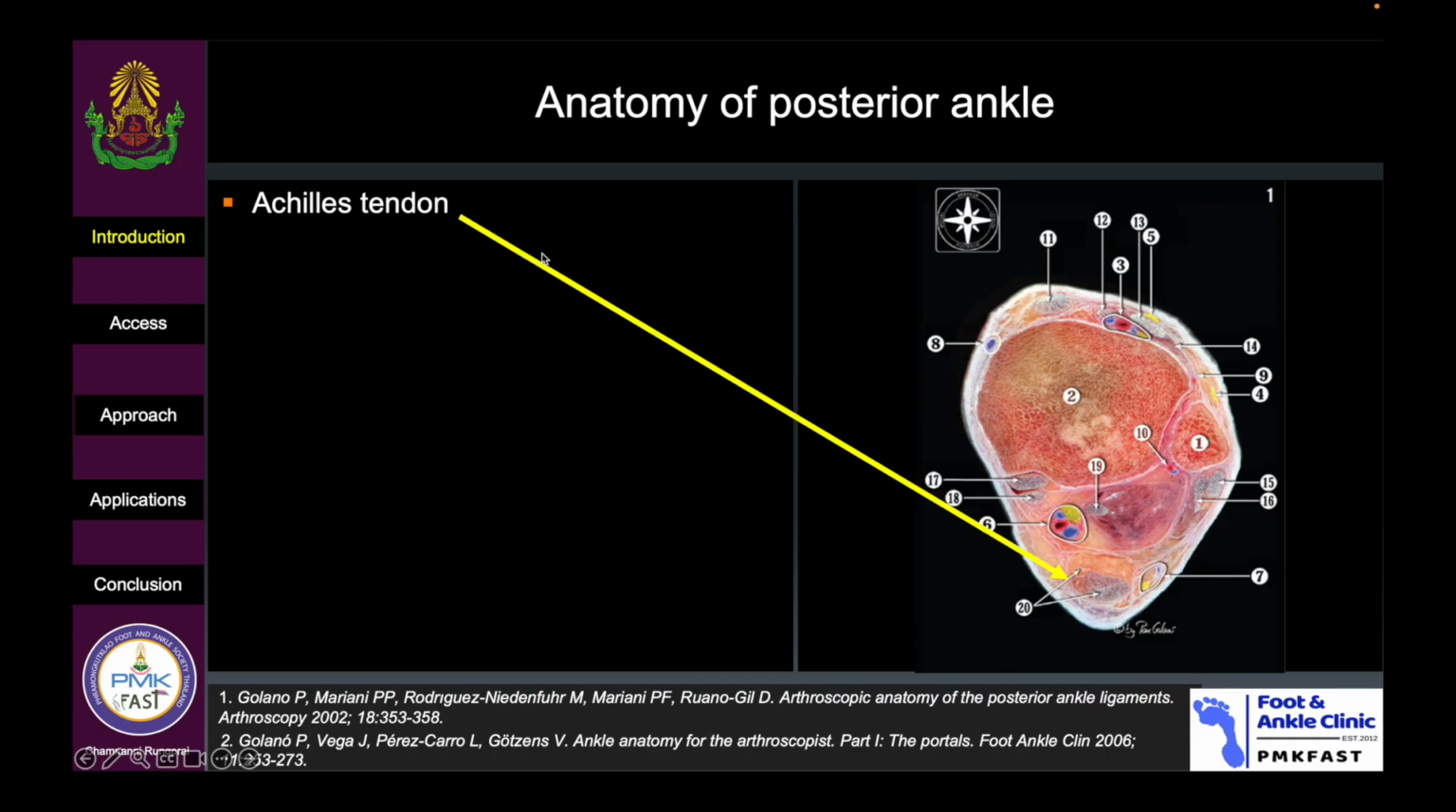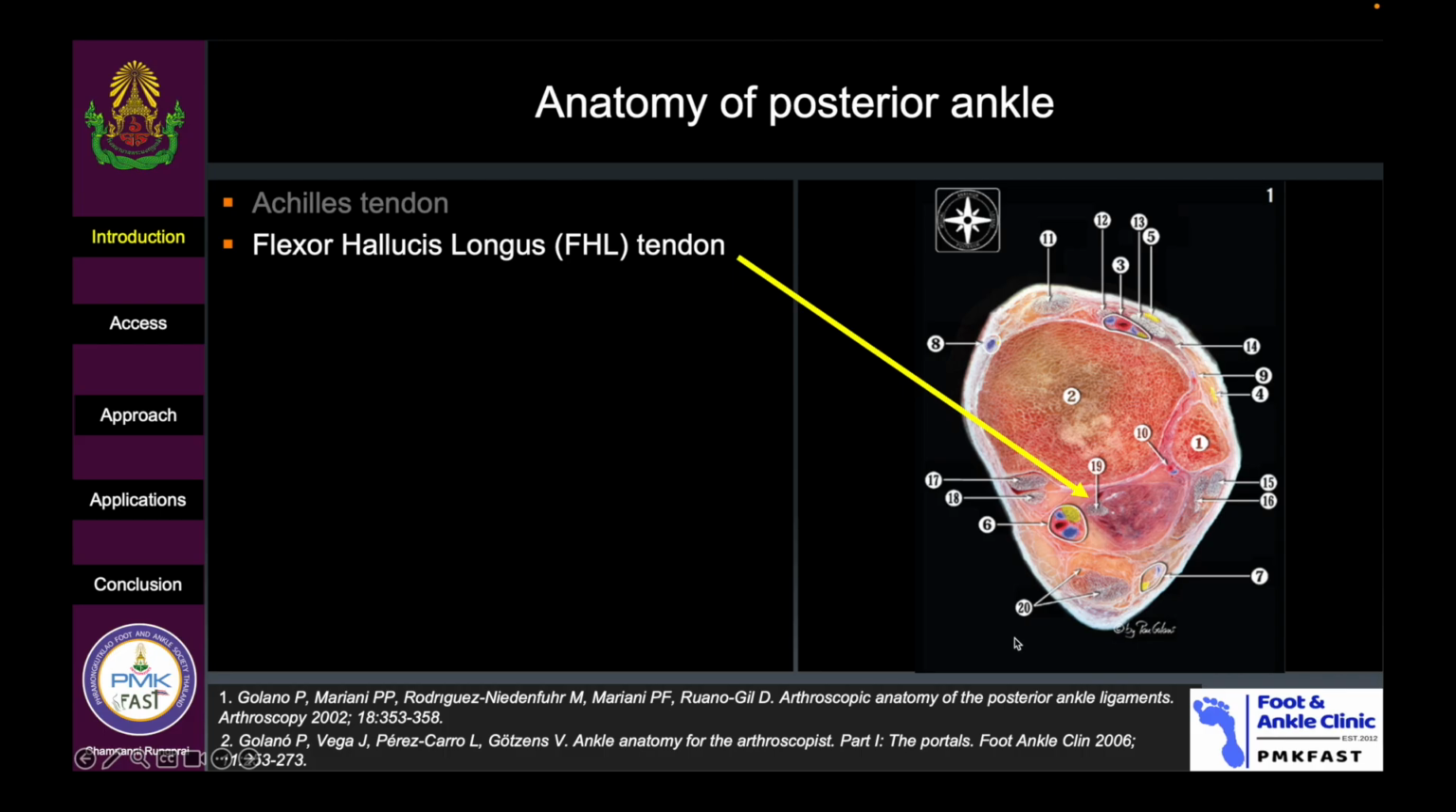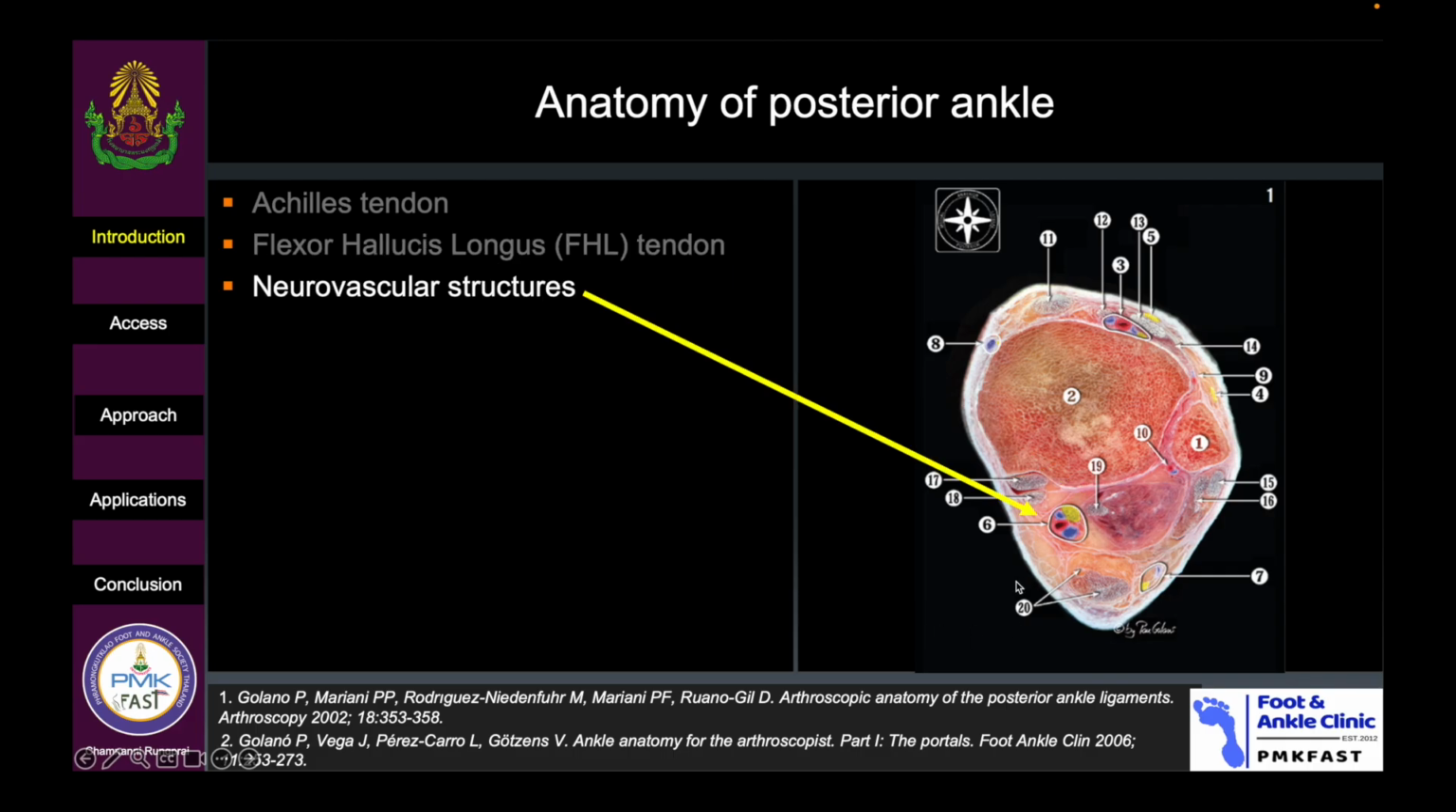I will start with the Achilles tendon, which is located right here. Usually we mark both ends of the Achilles tendon to create a portal. The next structure is the FHL tendon, which is usually seen right here, right next to the neurovascular bundle. And the last one is the neurovascular bundle. So if you perform the procedure and do not go further medial to the FHL tendon, you should be safe and not injure the neurovascular structures right here.